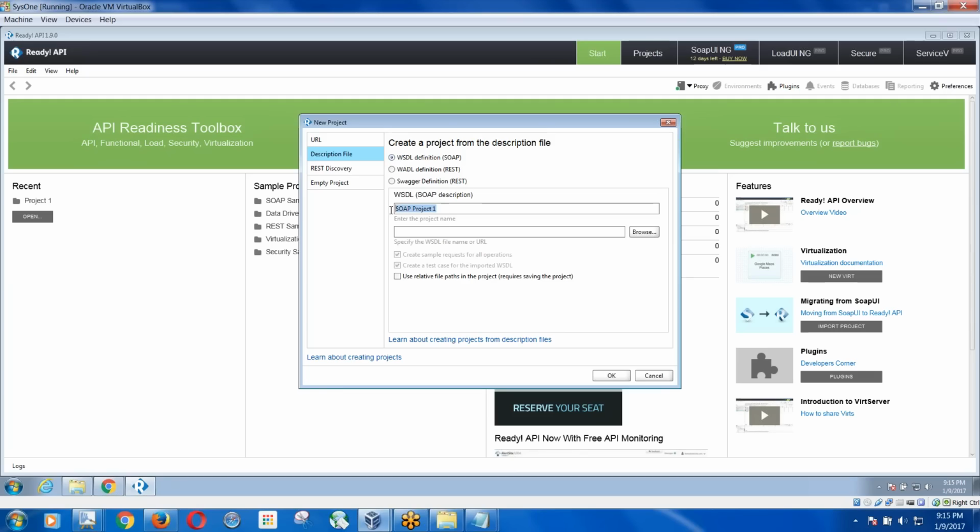Give the project a name. If it was Bank of America, I would have given that. So this is ePay Systems Web Service Testing. And this is the endpoint where it is hosted. Now leave this as is, and hit OK.